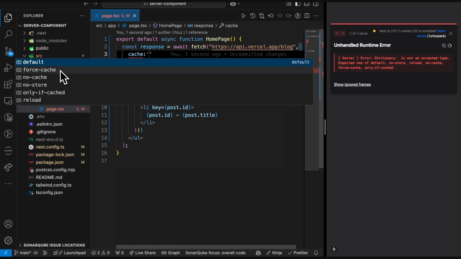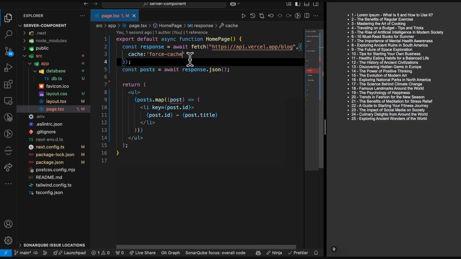For example, if I go to force-cache, it's going to call it only once. The output of this fetch is going to be stored at some place in the .next folder. I will open it in a second. From now on, if I try to run it again, it will store the output of this API to that folder, to a file, and later it will only grab the data from that file if it exists.